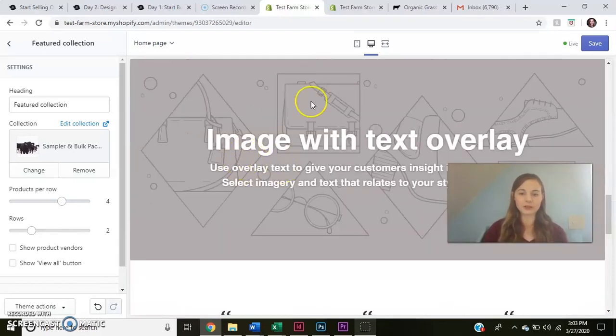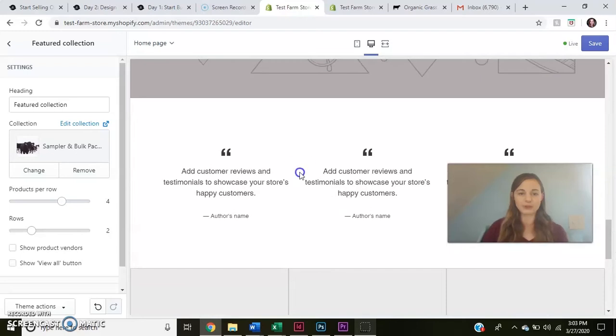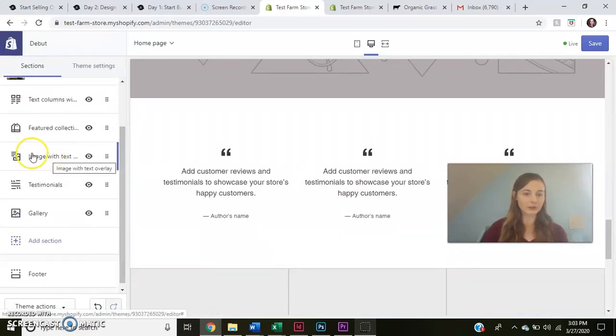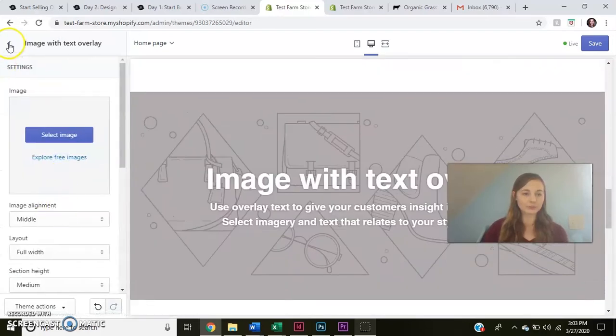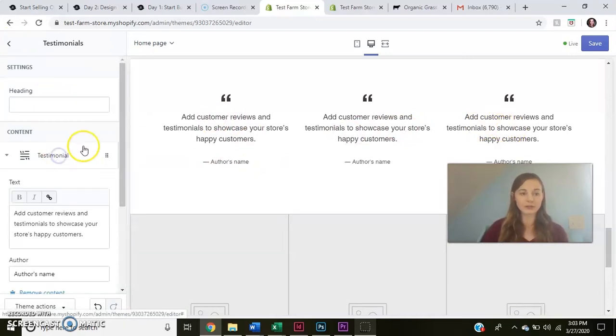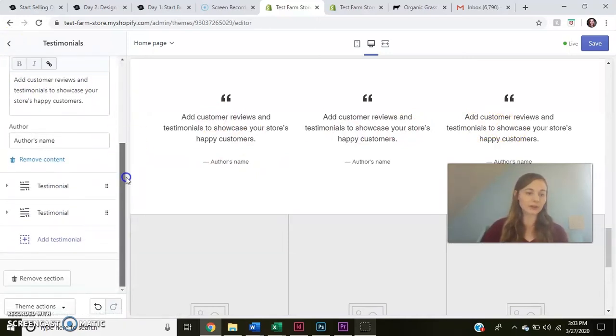If you had other products in the collection, they would all show and it would look nice. Okay, so here you could add another image with text overlay, exactly the same as we did up there. Let me go back and take you through that. Image with text overlay is that block right there. You could edit that, or you could skip on to the testimonials. Maybe you've got some customer reviews you could add. So testimonial 1, boom, testimonial 2, etc.